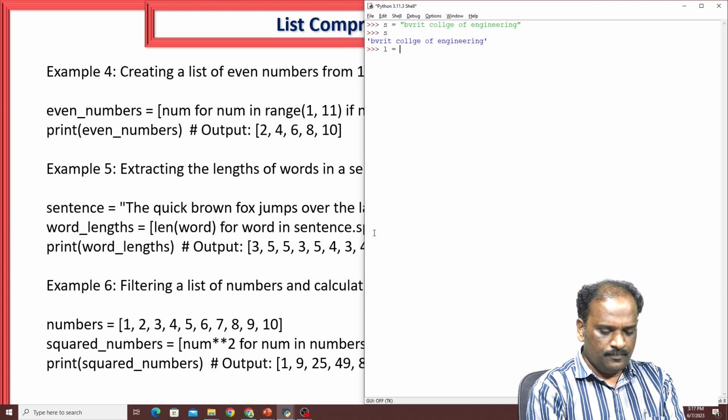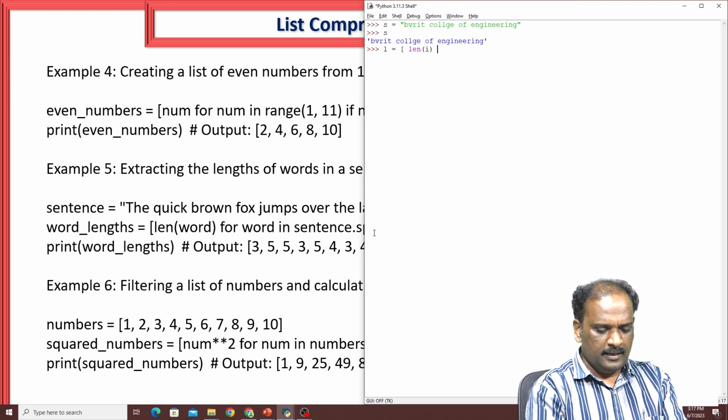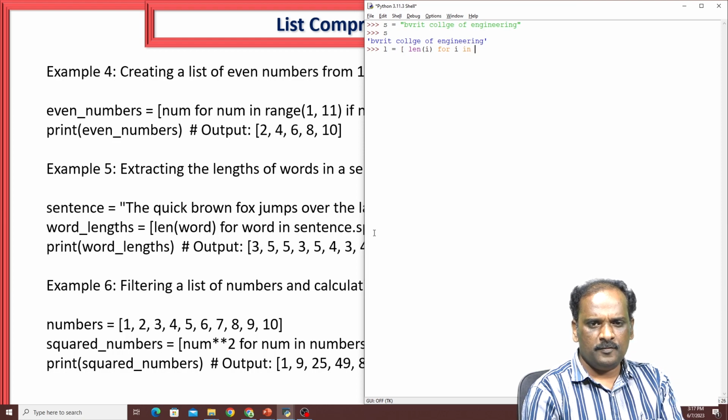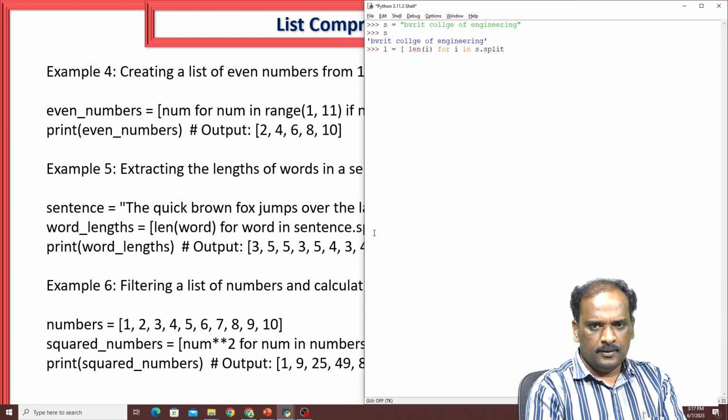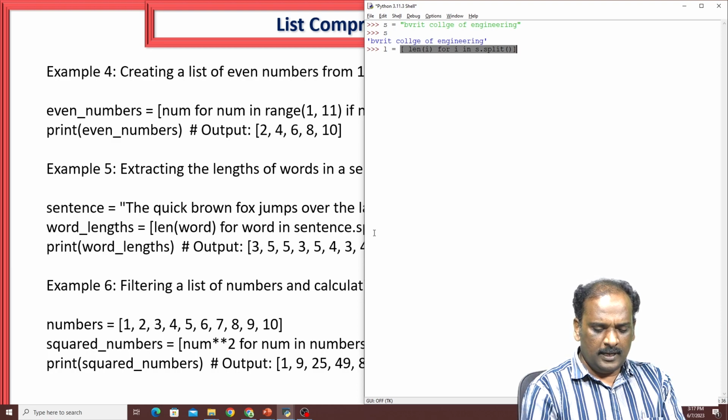Now L is equal to... what I want to add? I want to add the length of each word. The word I am representing here as I. Now for I in S dot split. What will the split do? It will break the sentence into different strings wherever a blank is present. Now, length of I. I have written the expression L is equal to open square brackets length of I. But what is I? I is a string extracted from the sentence S dot split.